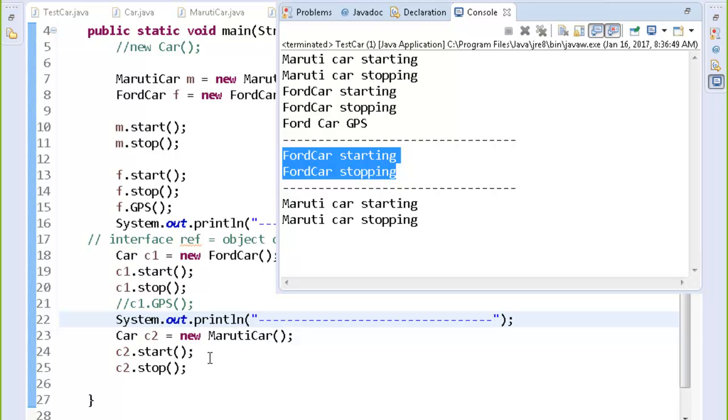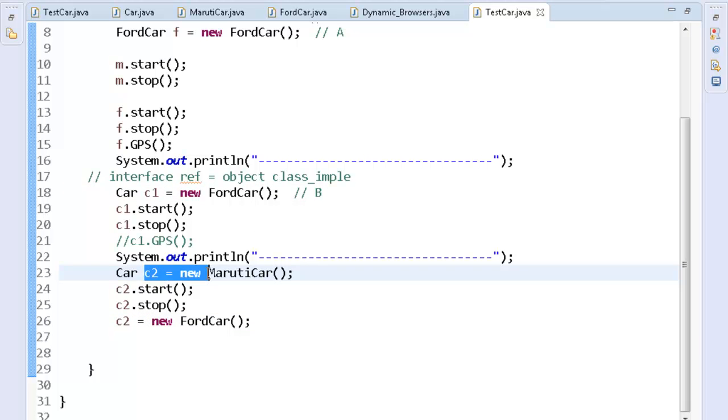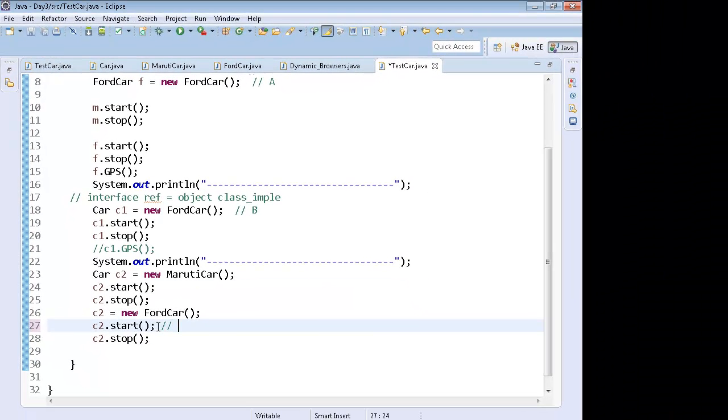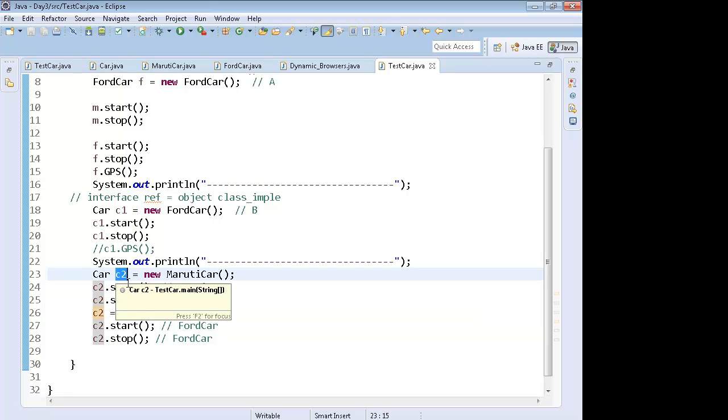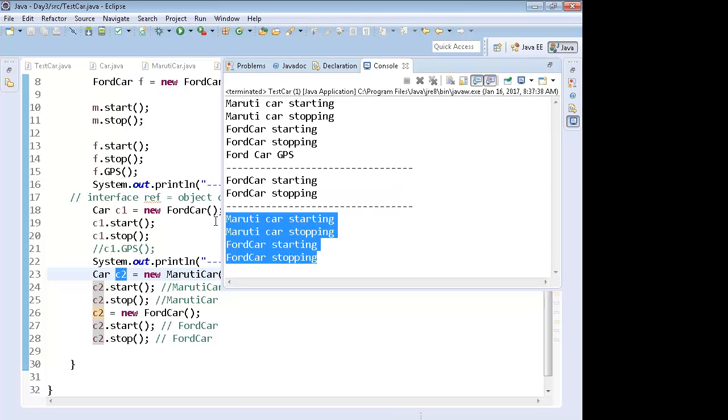Now the interesting thing is that on the next line I can also write C2 equals new Ford car. I can move C2 from Maruti car to Ford car, and I can again call C2.start and stop. This will call the functions of the Ford car. Out here C2 was calling functions of the Maruti car. The same reference of car interface I can move across. If I run this, you see Maruti car starting, stopping, Ford car starting, stopping.